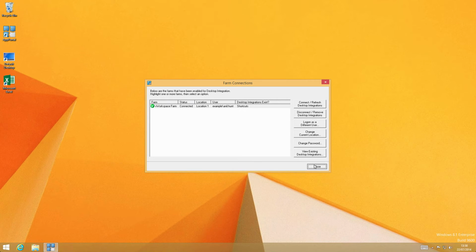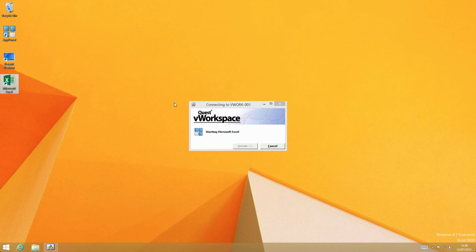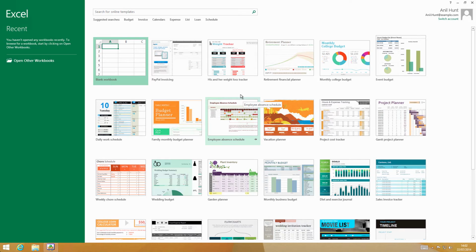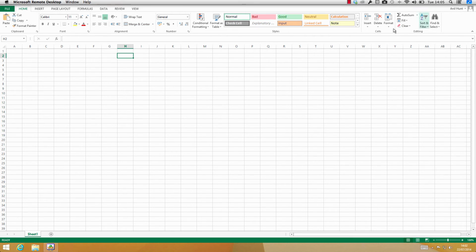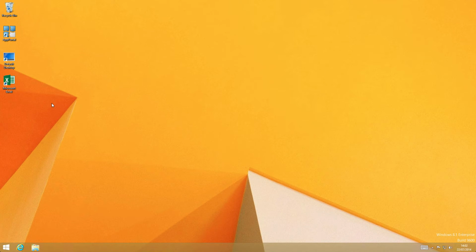So we'll just close this interface and launch the application. And there we are in Excel, running through our server. Okay, so why don't we see our other applications? Why don't we see PowerPoint, Publisher, etc.? Well, let's go back to our broker server.